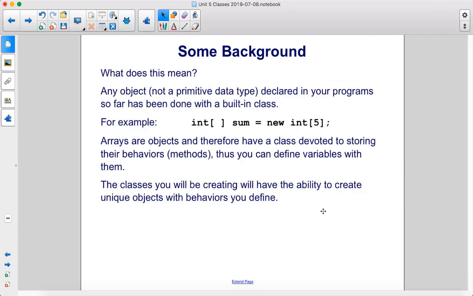What does this mean? Any object, not a primitive data type, declared in your programs so far has been done with a built-in class. For example, int[] sum = new int[5]. Arrays are objects and therefore have a class devoted to storing their behaviors and methods, thus you can define variables with them. The classes you will be creating will have the ability to create unique objects with behaviors you define.